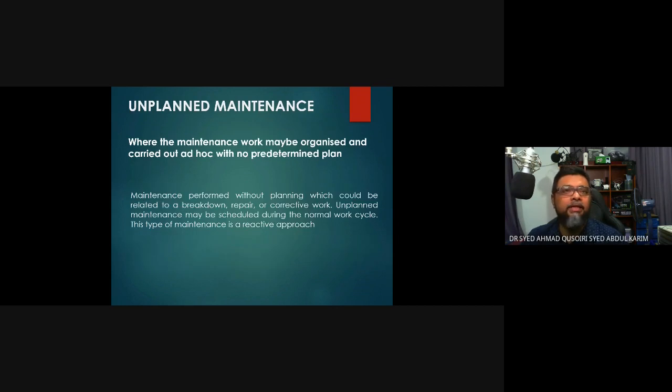And then unplanned maintenance, where the maintenance work may be organized and carried out ad hoc and no predetermined plan. Ini memang kita tak rancang, dan benda yang kita nak maintain tu pun sebenarnya tak rosak. Kita just decide, okay, memandangkan kita dah buat maintenance ni, why don't we check yang ini juga? Okay, dia ad hoc, tidak dirancang dan tak semestinya berlaku macam kerosakan tu lah.